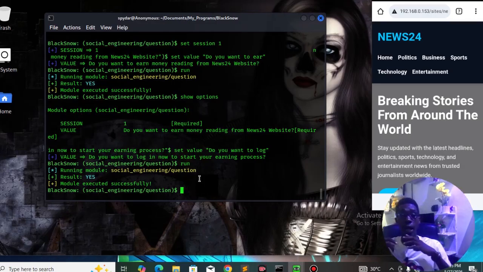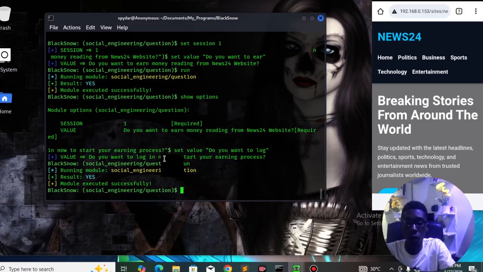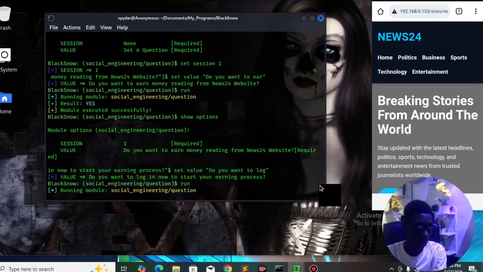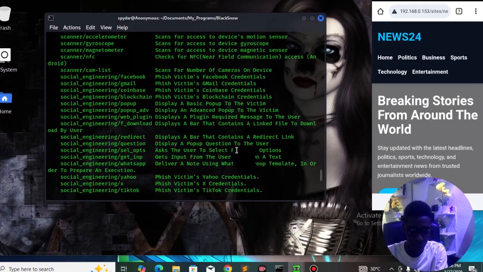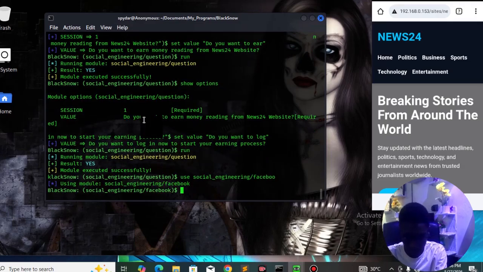Maybe I want to hack the TikTok account of the user. Then I'm going to use the TikTok module, which is very, very simple. So one thing I'm going to do right now is first run the Facebook module or the Facebook exploit. So let me look through this, and I think I found it right here, social engineering Facebook. So I'm going to say use social engineering Facebook and hit enter.